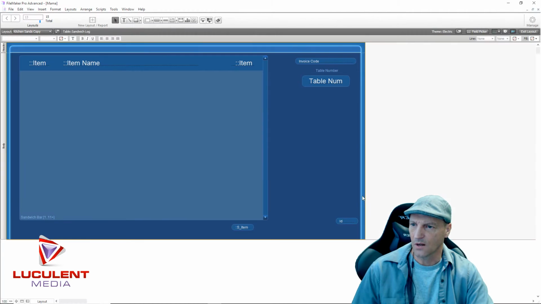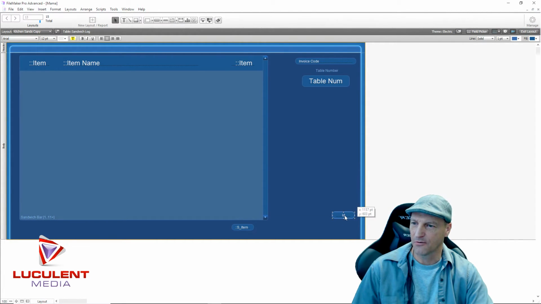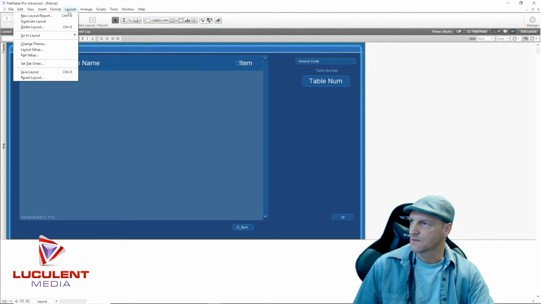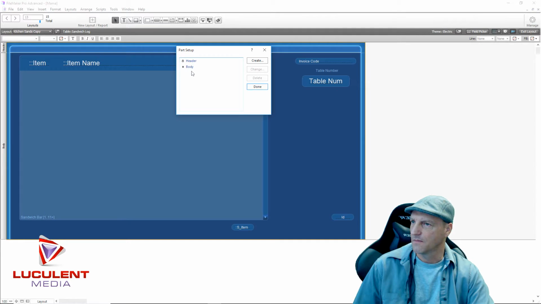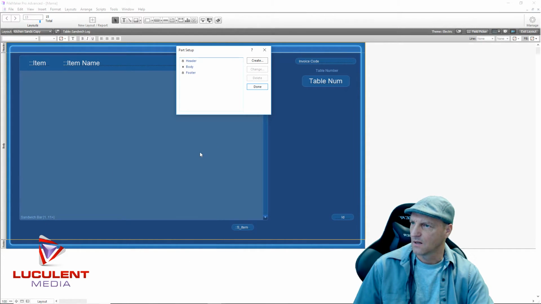And I'm going to edit the layout really quick because it just bothers me that it's not in the middle. So we're just going to put it dead in the center like that. We're going to put it all the way down here on the bottom somewhere. I will get a footer back into here. I don't know why I took the footer out, but layouts, part setup. I want to create a footer. Okay, now there's my footer back. Done.